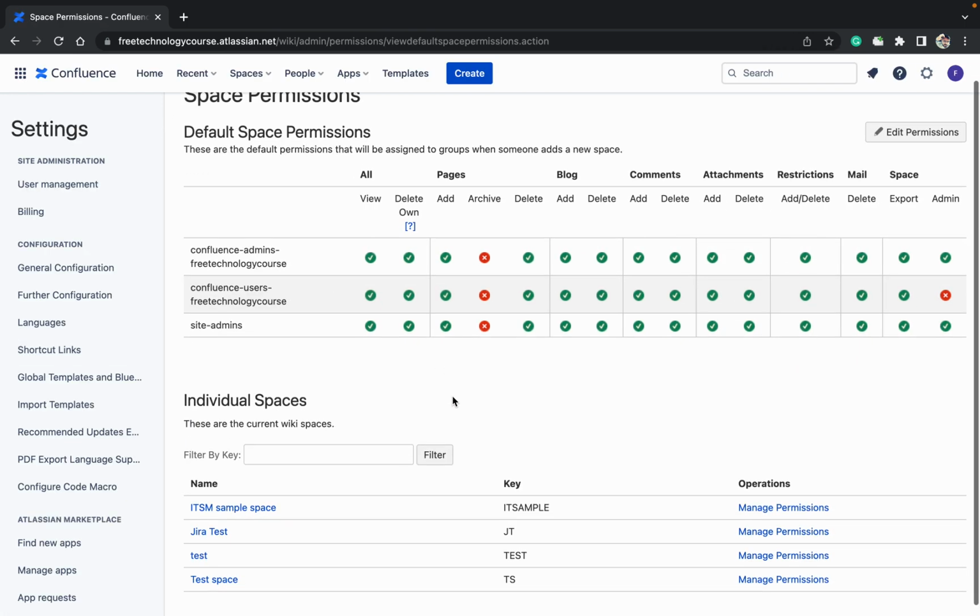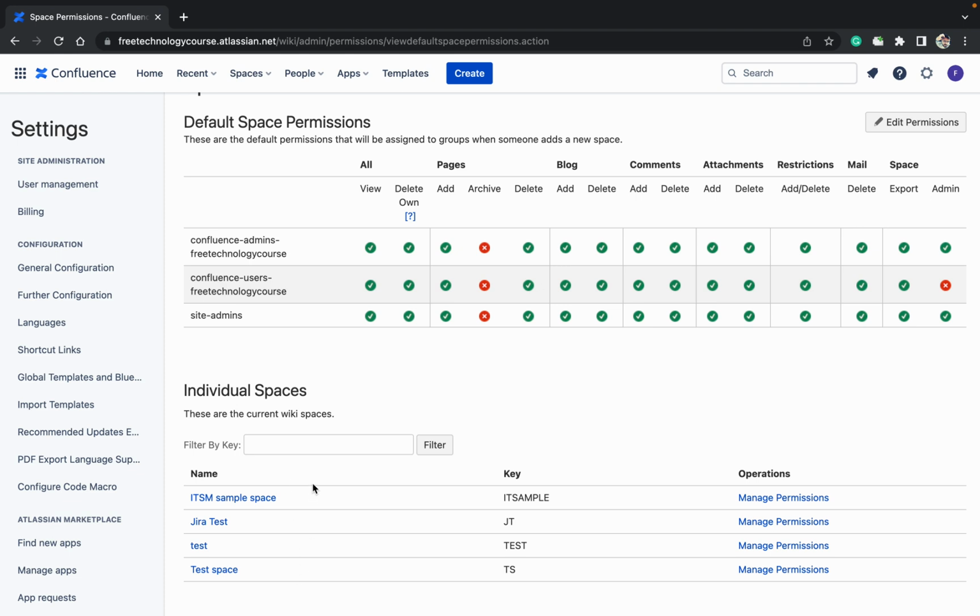Here under this one you can see there are 4 spaces right now. In all of them I can see manage permission, because I am having the manage permission, which means I have the admin permission. Once you are not having the space admin permission, then you will get a different view, retrieve permission, which I will show later. So let's open test space in a new tab.